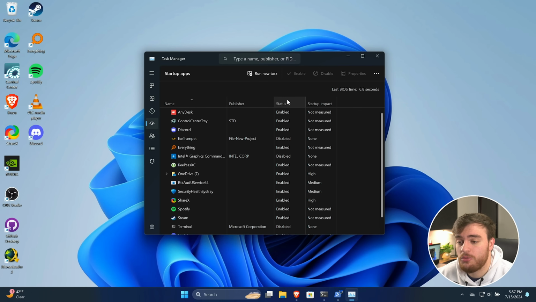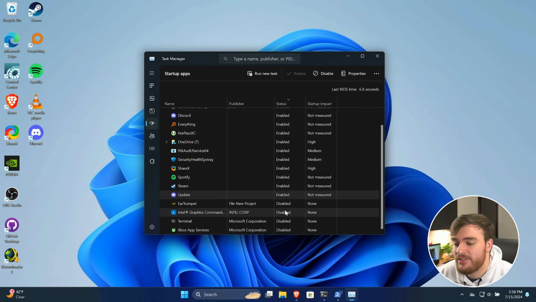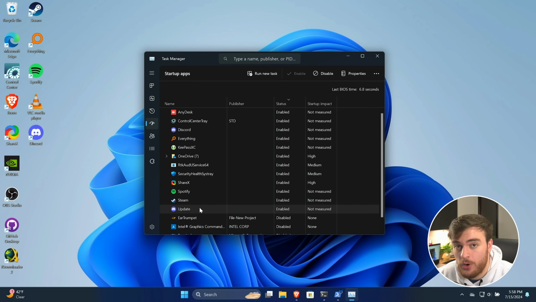Anyways, in here, sort by status in order to see what's enabled, as in will start with your PC, and what's disabled, as in won't start with your PC. Obviously, I don't need Discord opening. I can open that manually. I'll right-click and choose Disable. The same goes for Steam, Spotify.